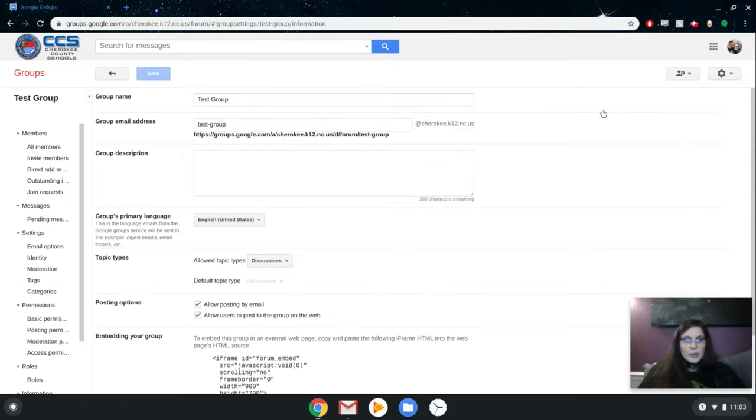So from manage group, that is how you can change any of the information that you entered when you were setting up the group. So you can change the description, change the group name, or you can change the email address of where you can email all the group members at the same time. So if you don't think that you'll remember test-group@cherokee.k12.nc, you can change that test-group to something else that you think you will remember.